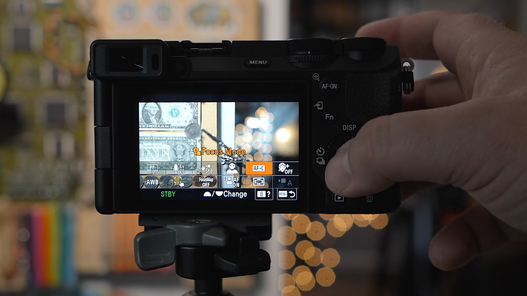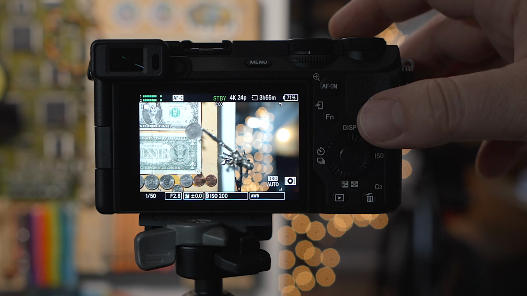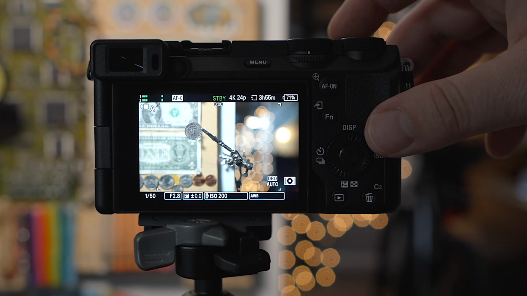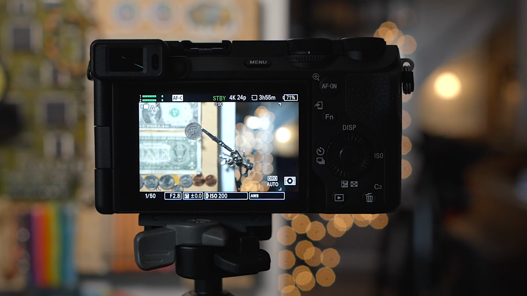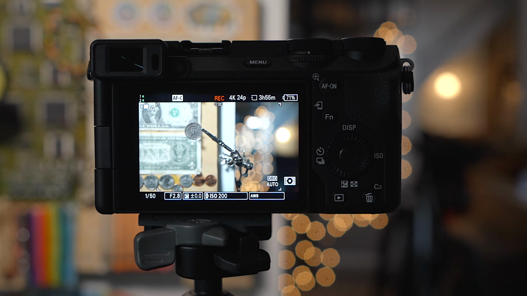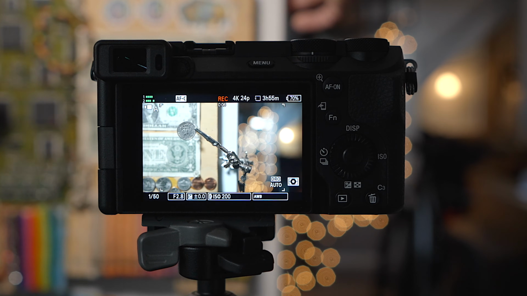So if I turn off facial, like so, in theory, it should focus on the quarter. I'm just pressing the shutter button halfway down, and notice how it did switch to the quarter. So that's pretty much how it works. Now, if I hit record, it's actually going to focus and track the quarter, or whatever's closest to the camera.